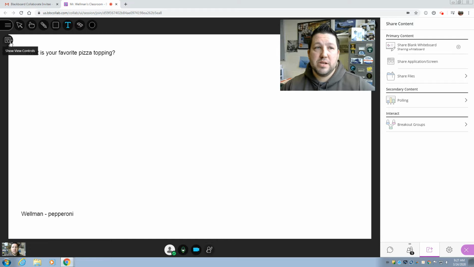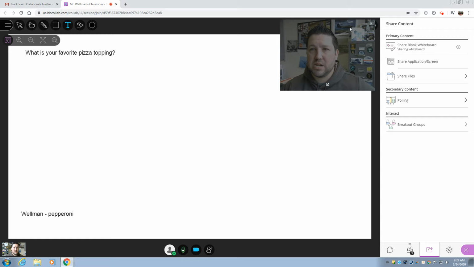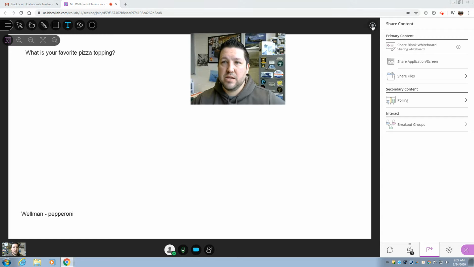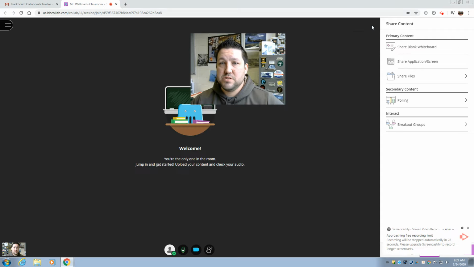A couple other things you can look at. Over here you've got view controls, just zooming in, zooming out, that kind of thing. And then in the upper right-hand corner, we have sharing settings, which you can go into, and I just stop sharing my screen. That's all it was.